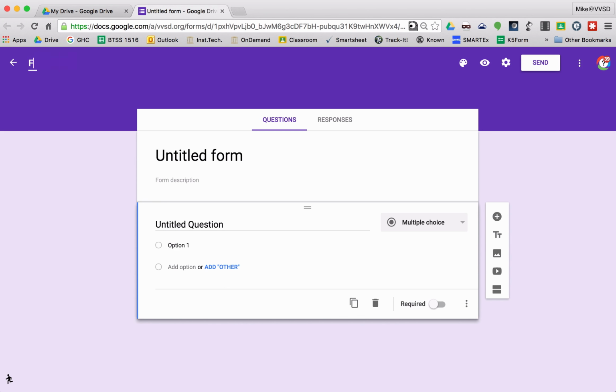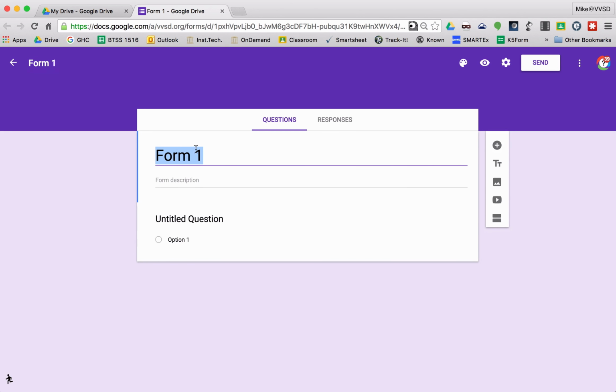So if I title this form Form 1, it will also change the title of the form here as well. Note the title that appears in the top left corner will always be your main title for the form. This just gets autofilled if I enter it up here.